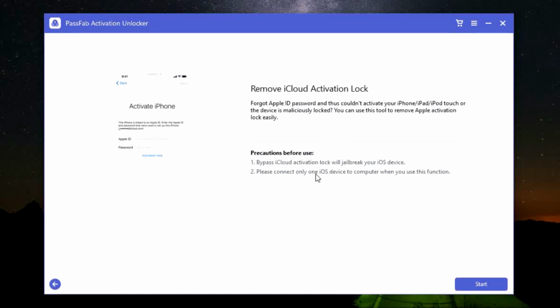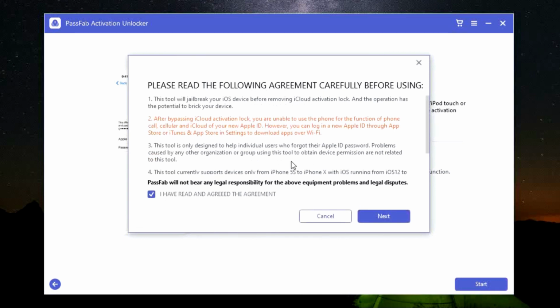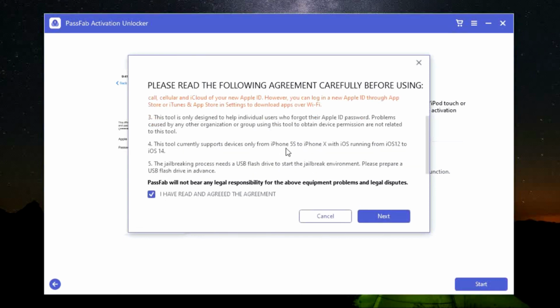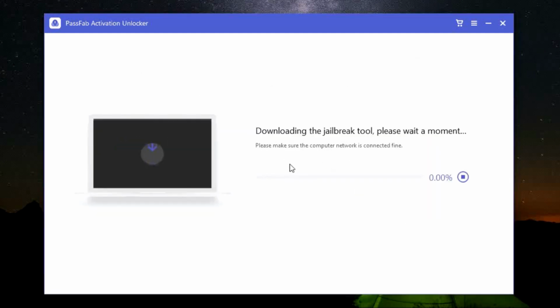Let me first show you how to remove iCloud activation lock. Once again, this will jailbreak your iOS device and you should connect only one iOS device at a time to perform this process. Once it's connected and detected, click on Next. I have already discussed these conditions or warnings, so let's agree, and the software is now detecting the iOS device I have connected and downloading the corresponding jailbreak tool. Let's wait for a while for it to download.